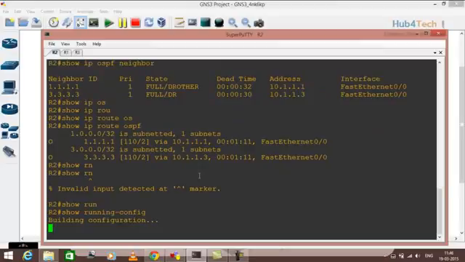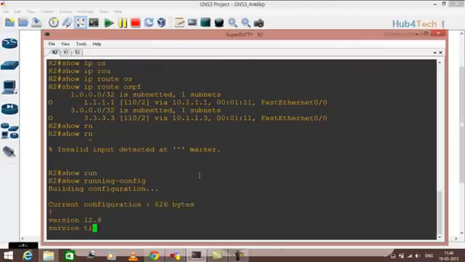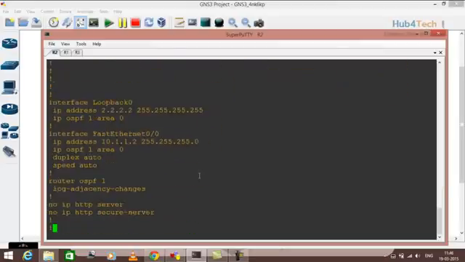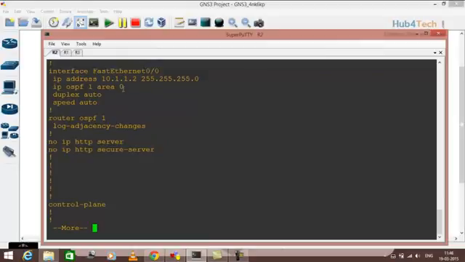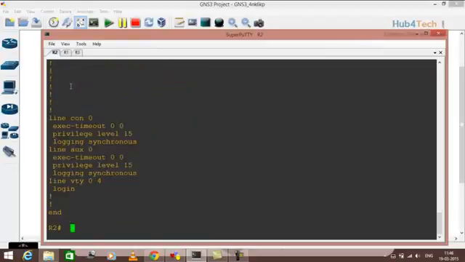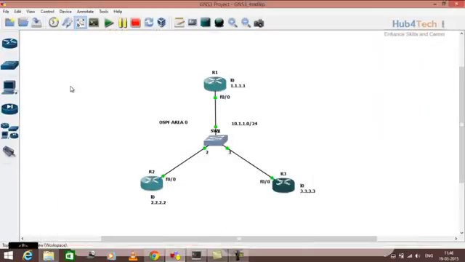You just need to go to the interface level and assign that particular interface into OSPF. This is all about it, right? So this is the basic configuration which we did for OSPF in a single area. Thanks for listening.